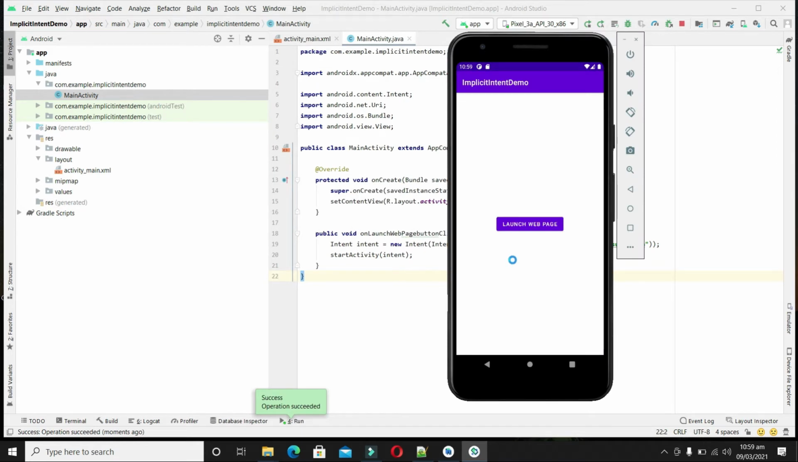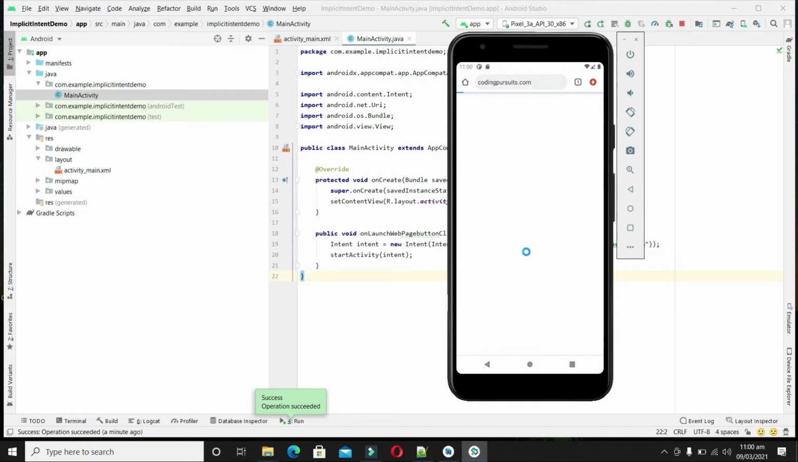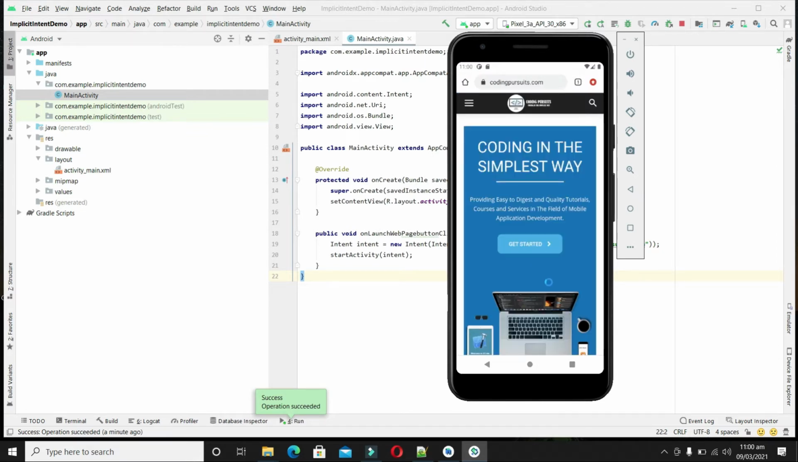So okay guys, our application is running. Now let's press the launch web page button. Android is giving a suggestion to either open it in Chrome or WebView shell, which are the default applications in the Android mobile phone. So let's open this with the Chrome browser. You have to select only just once, otherwise your browser can be set in the preferences.